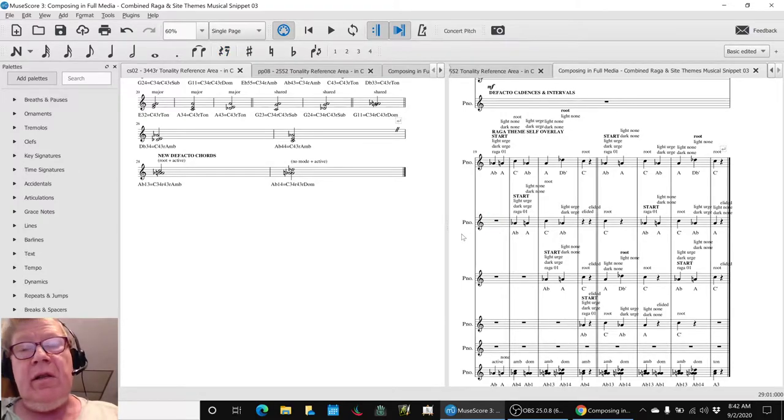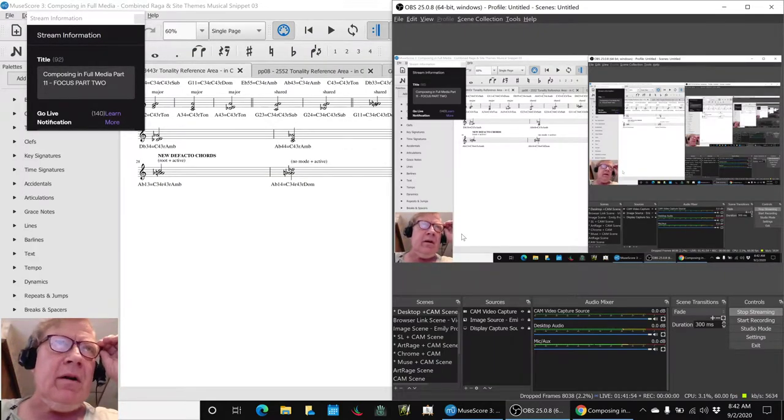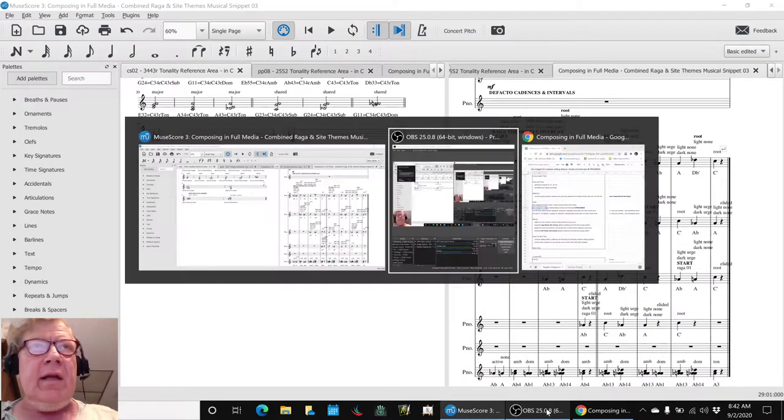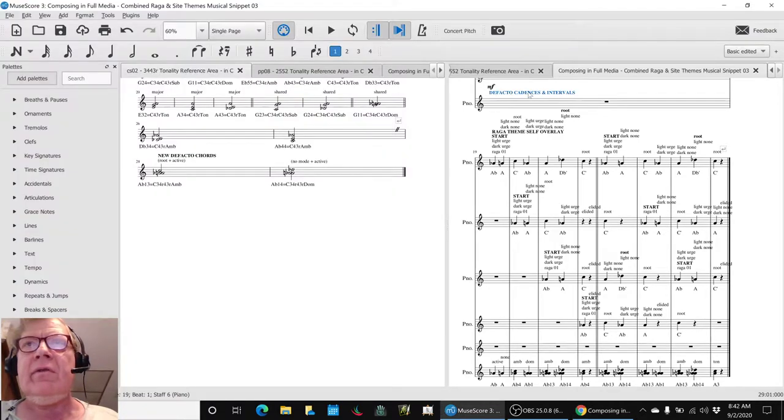Ladies and gentlemen, this is a recap of Composing in Full Media Part 11, Focus, Part 2. In today's episode, we continued what we had been starting in the last stream. We were adding what we call de facto chords, cadences, and intervals to snippet 03, which is the raga theme and the sight theme. And we had overlaid them against each other like this.